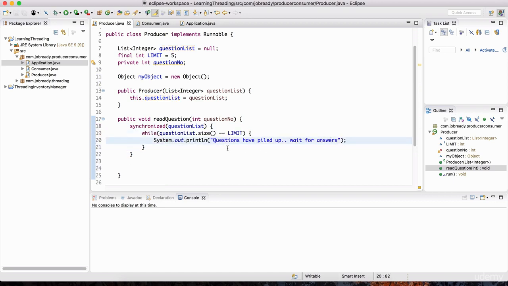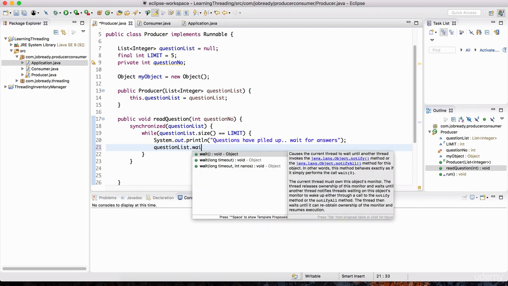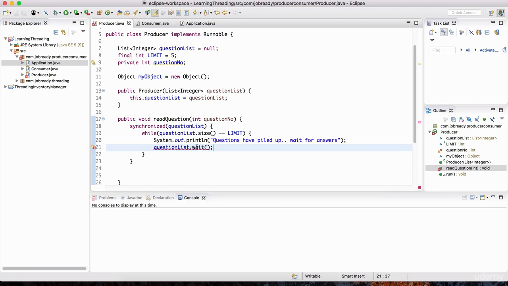So after printing that the questions have piled up, wait for answers, I'm actually literally going to wait. And the way you do that is you can do question list dot wait. All right, this is a special method. It belongs to the object class. That means that every single object that you create has a common parent, right? The object class is a common parent of all objects. So this wait method belongs to the object class, and we can invoke this method and say that, hey, this question list is, we're waiting. This synchronized block has been put on wait, and we're passing on the control to any other thread that wants to access this question list, okay?